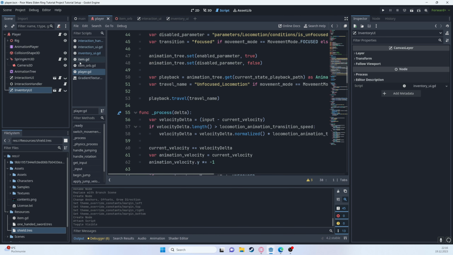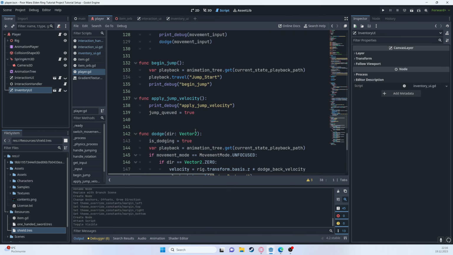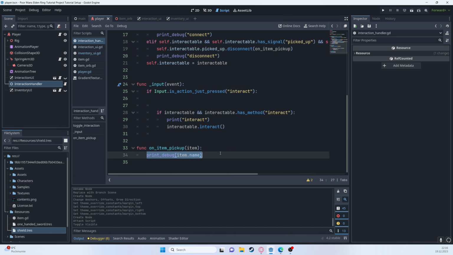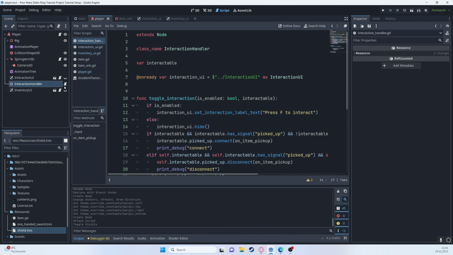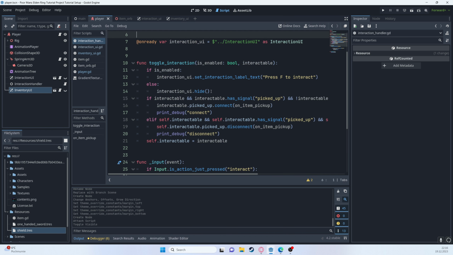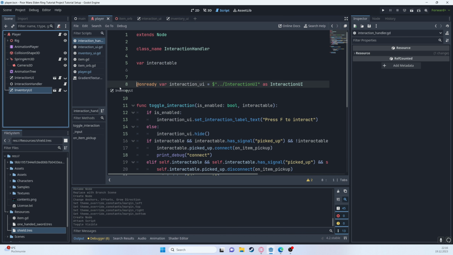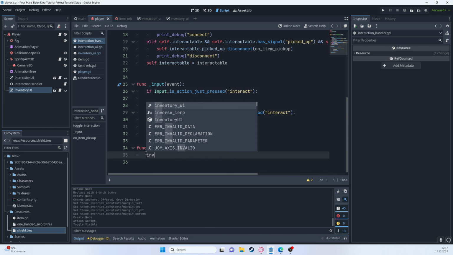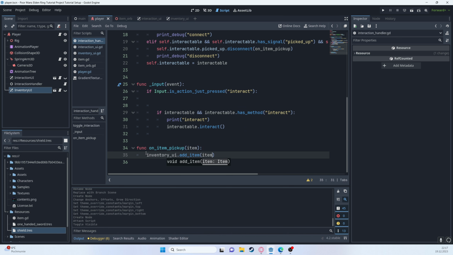So what else do we need? Interaction handler. Here, whenever we do on item pickup, we should basically get a reference to inventory UI. Oops, inventory UI, and we will say inventory UI add item. Perfect.